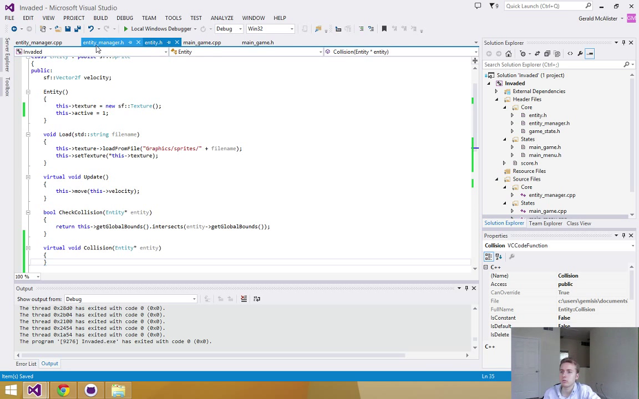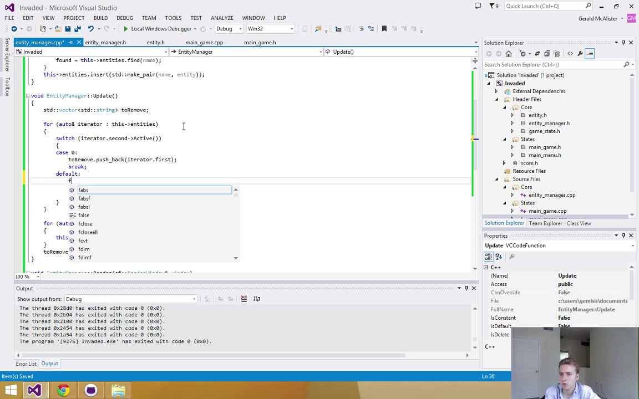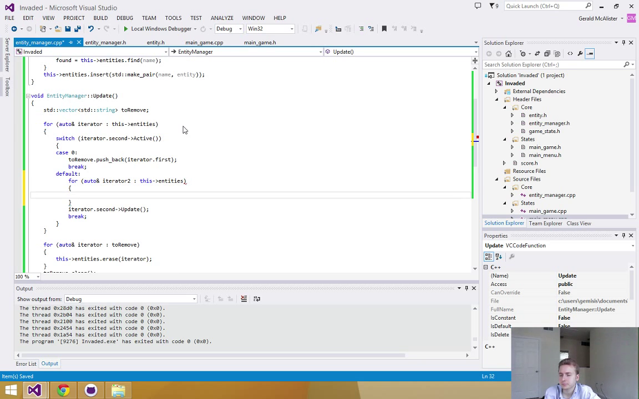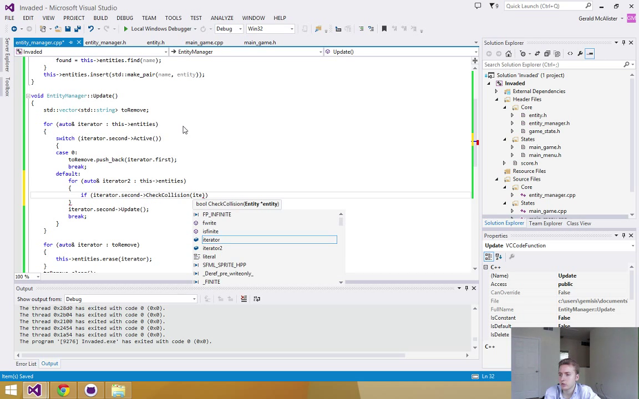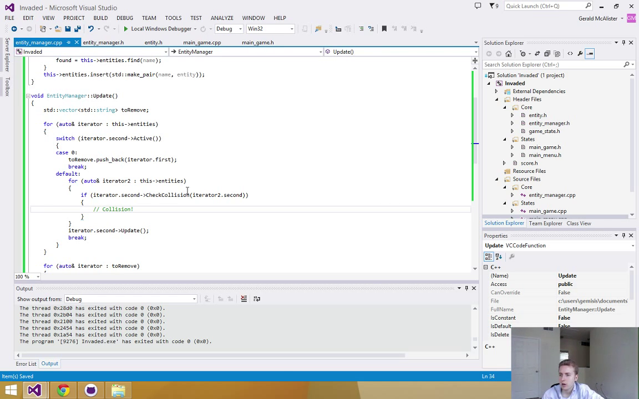But what we'll be able to do is, coming into our entity manager, we're going to have the ability to check collisions. So we're actually going to want to do this up in here, in the default case. We're going to want to go through every object a second time around. This is going to be really inefficient, but it'll get the job done. This entities, and it's going to say if iterator second check collision with iterator 2 second. So it's going to basically check for a collision. It's pretty simple, nothing too special there.